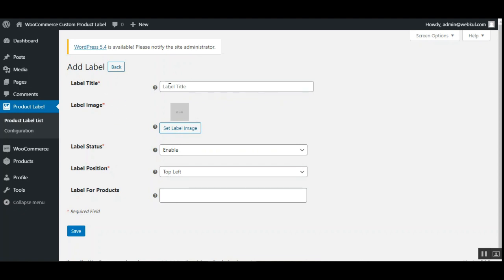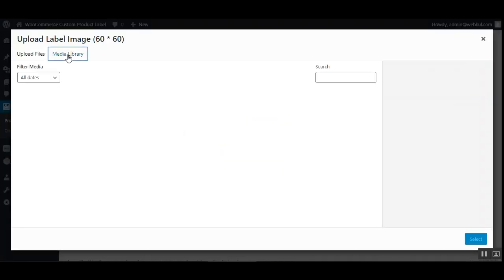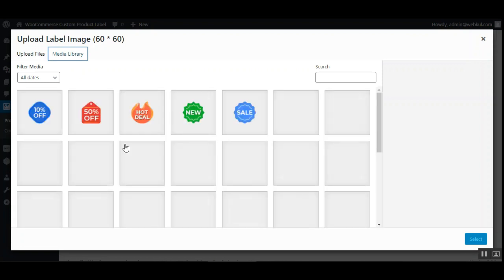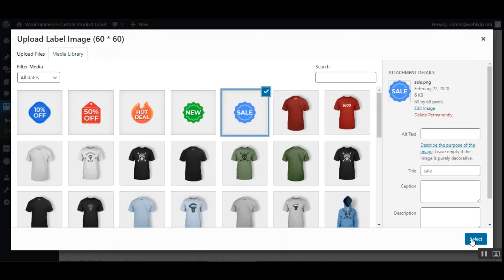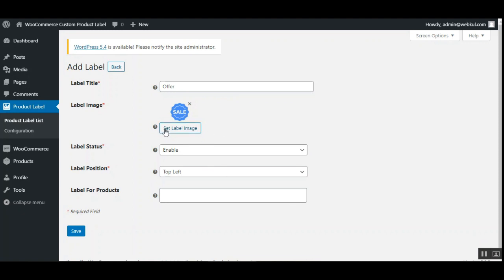Initially what we need to do is set up the label title. So we can set it as offer, for example. Then we need to choose the label image, the image that would be used for this particular label. So we can tap on the set label image, and accordingly for the labels that you've already created, you can choose any one. Let me choose this sale icon. I'll select it. So we have chosen the label image for the particular label title that we are going to create.